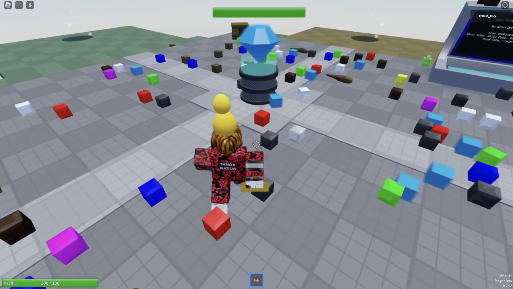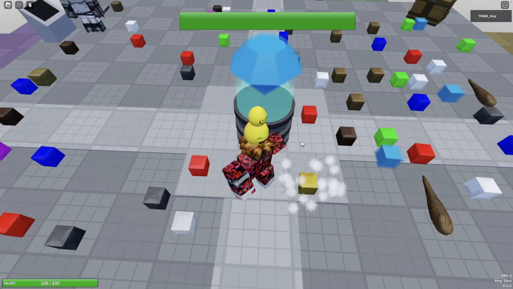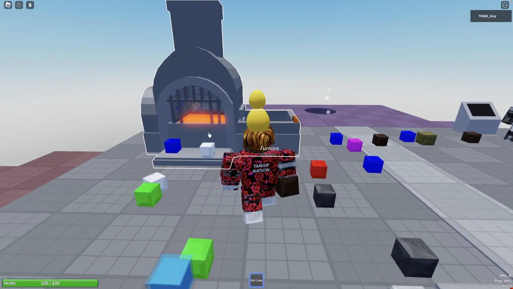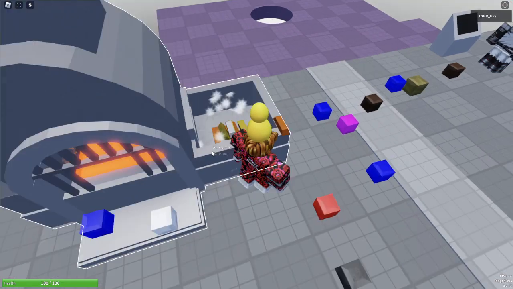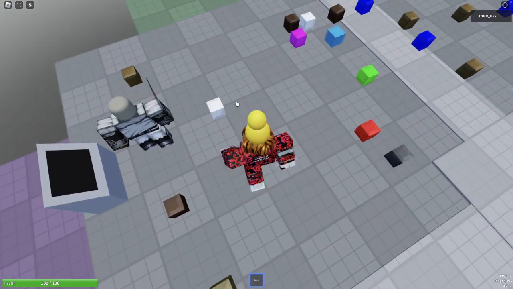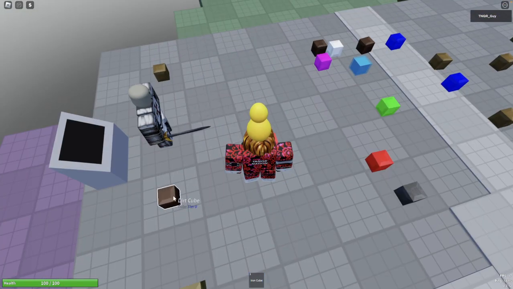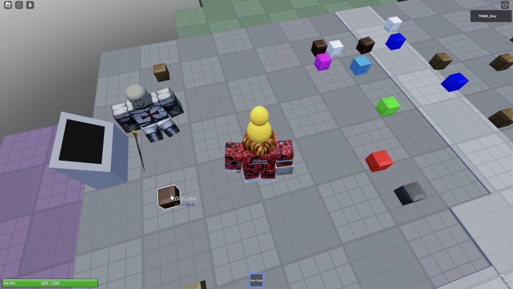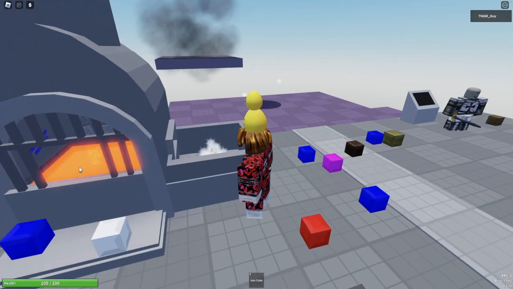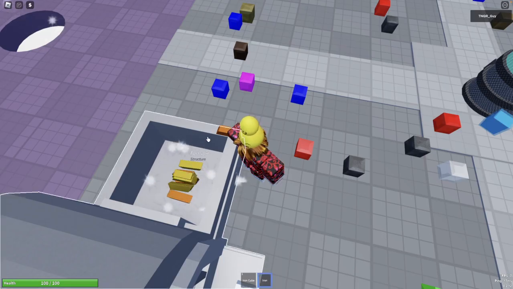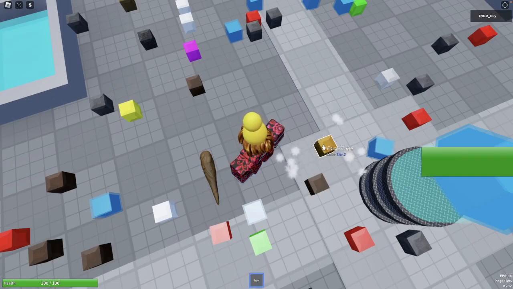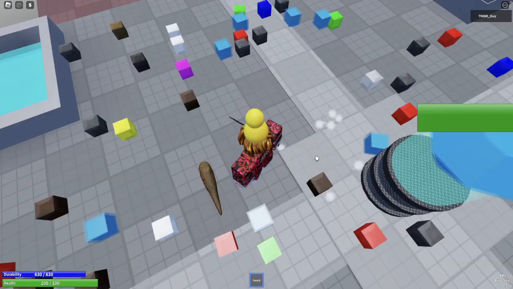So then get a gold cube. And then more dirt cubes. And then an iron cube. And then get another iron cube. This piece of iron. So laggy. Now you combine those two to make a sword.